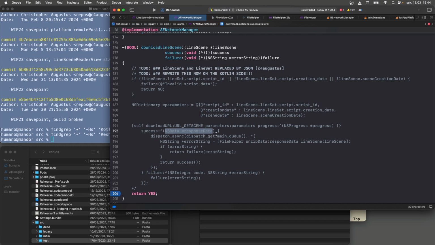Is he passing in nil? What's going on here? Progress. Oh, this looks like a... Now I'm confused. Download URL. Parameters. Progress. What do we got here? Oh. This is a nothing. This is just the signature of the lambda in Objective-C. So this is an Objective-C lambda type. It does nothing. We're passing in nothing. Okay. Well, you pass in nothing, I'm going to pass in nothing. Interesting.